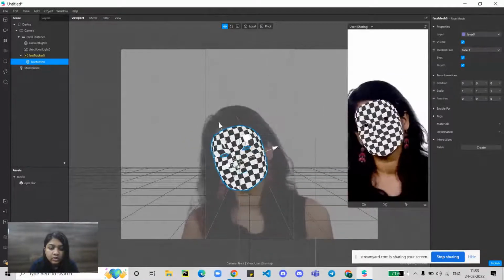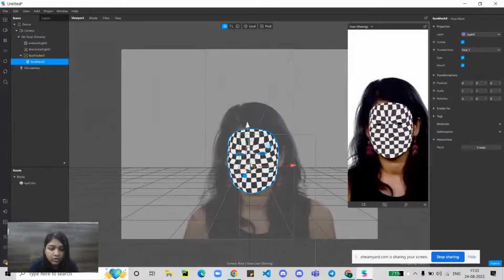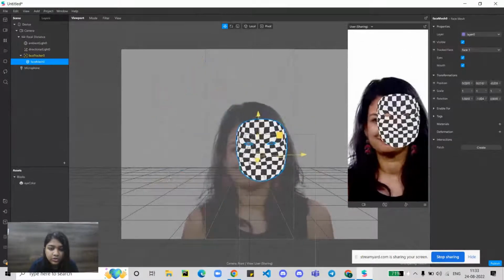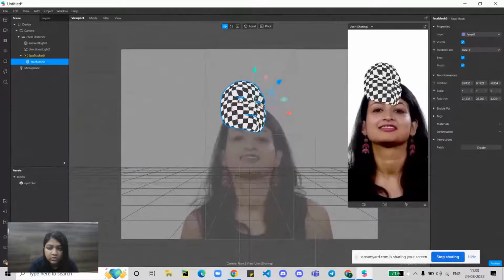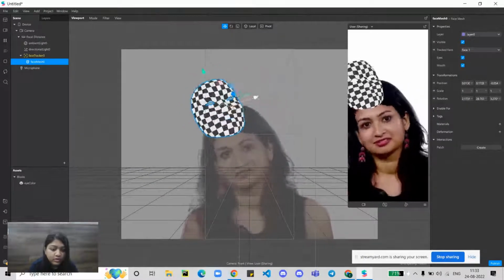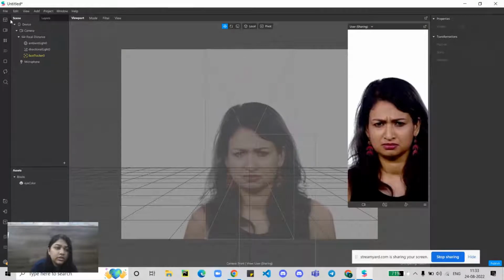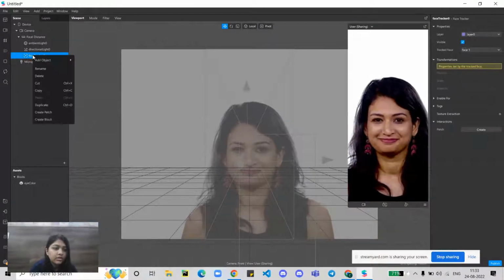Perfect. Okay, so that's how it looks. You can also change the position of the face mesh if you want to. For example, like this, you can change it, so it's totally up to you. For now, let's keep it there only.